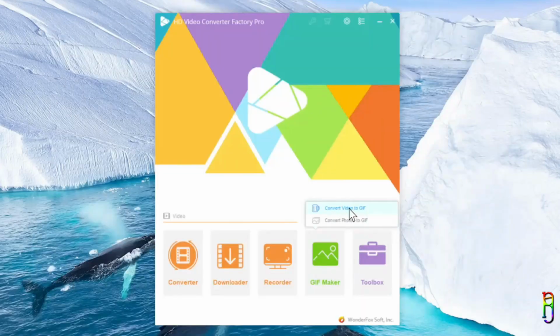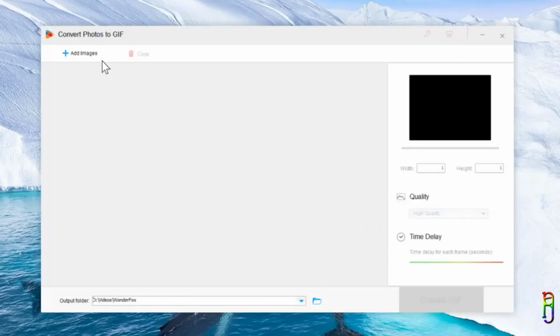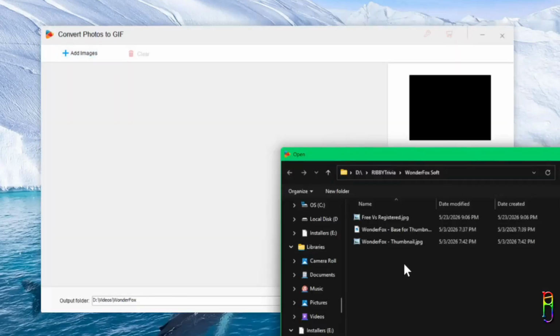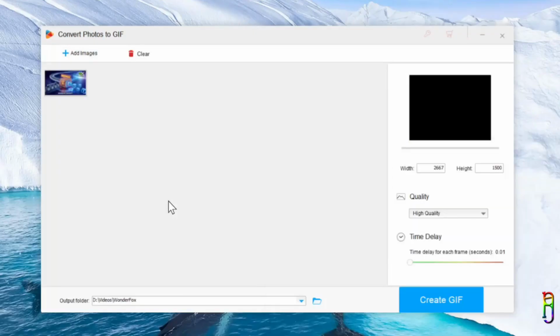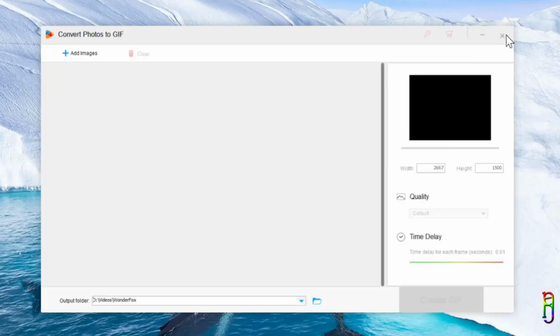Now for the GIF Maker. You can create from an image or from a video. For images, you basically just add multiple images in the queue, and the tool will treat one image as one frame of the GIF. You have a preview here, choose a quality, and time delay for each frame.